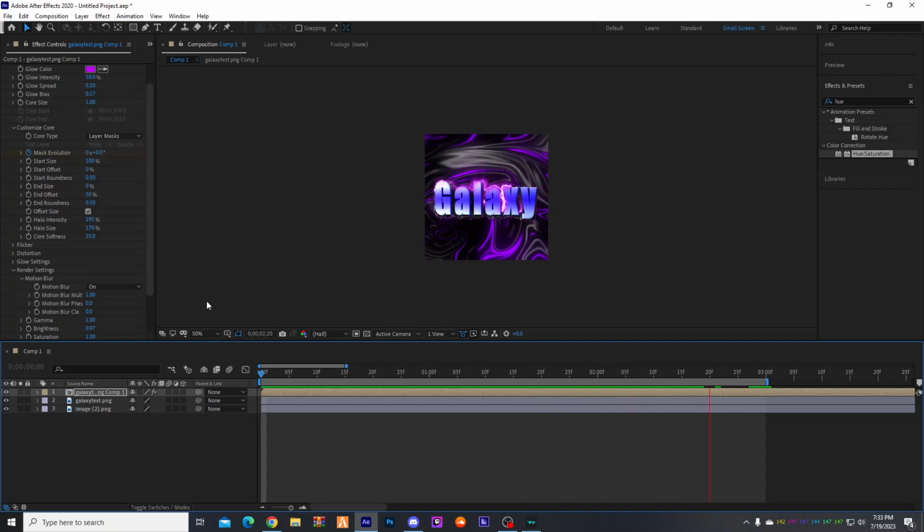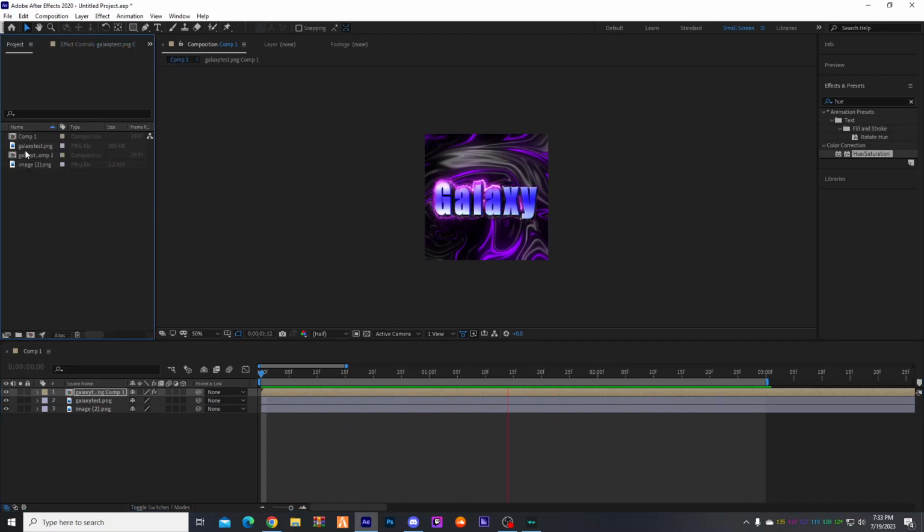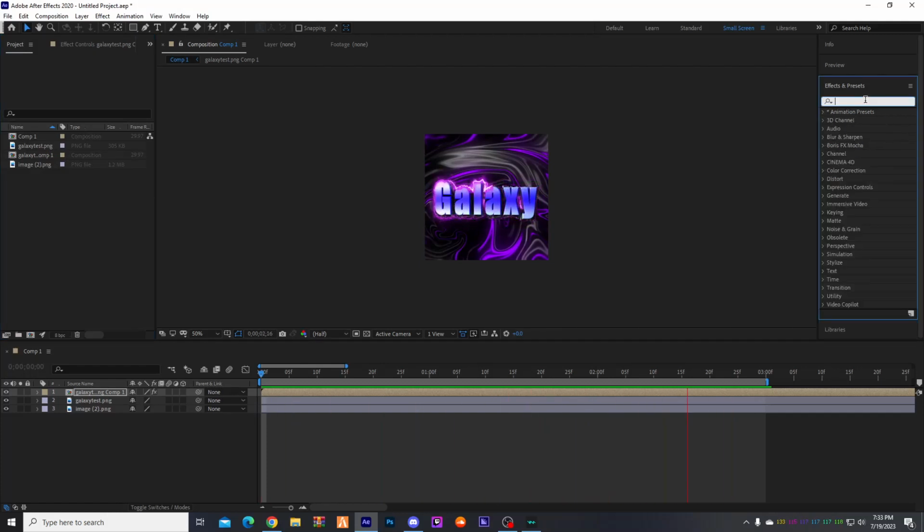Should trace it a little bit like that. And then you can go back up here where the arrow is, go to project, and it'll bring it back to this. If you want to change the color, you go on here, effects and presets, on the right side of the screen, search hue, go to hue/saturation, and drag and drop wherever you want to change the color.